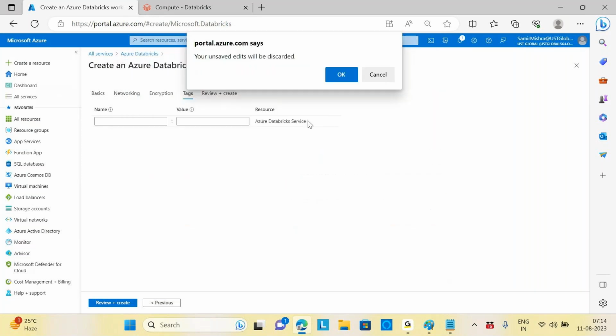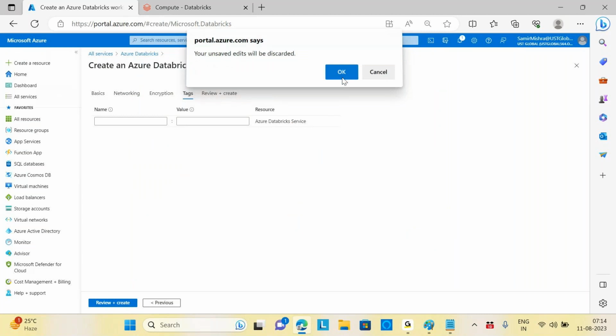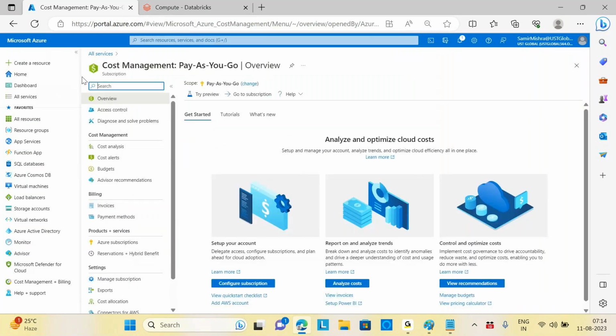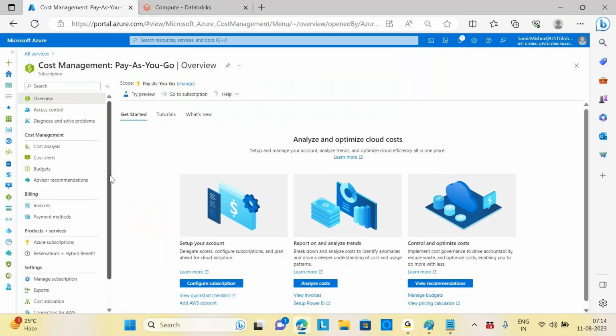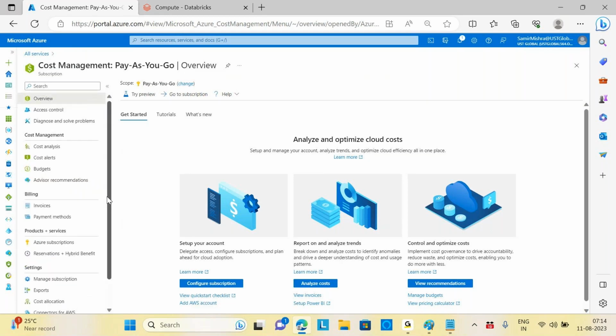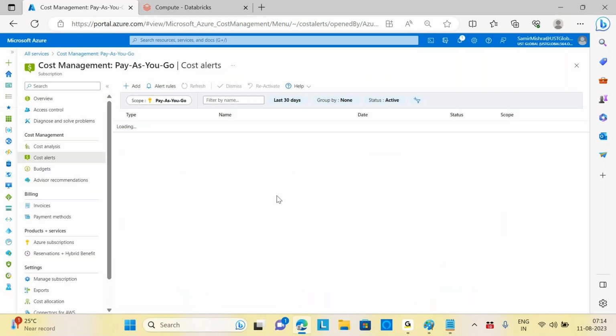If you go to Cost Management here, you can see the invoices, how much I have paid, and all these things will come up. Your payment method, how you want to make the payments, will all be available. And you can put alerts as well, so the budget, and you can create cost alerts. I think you should do this.